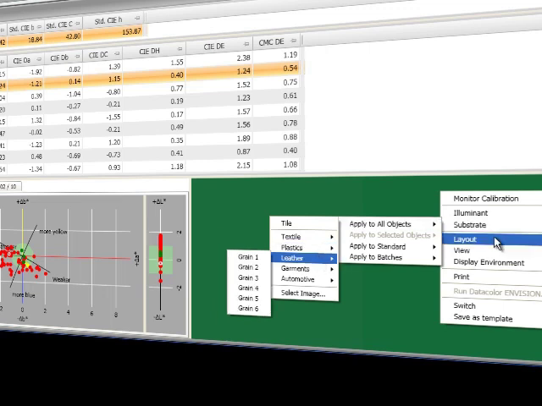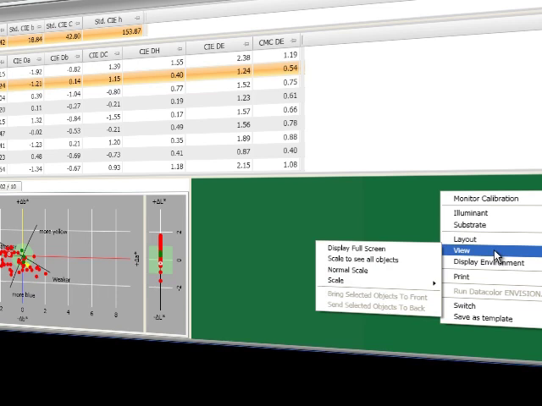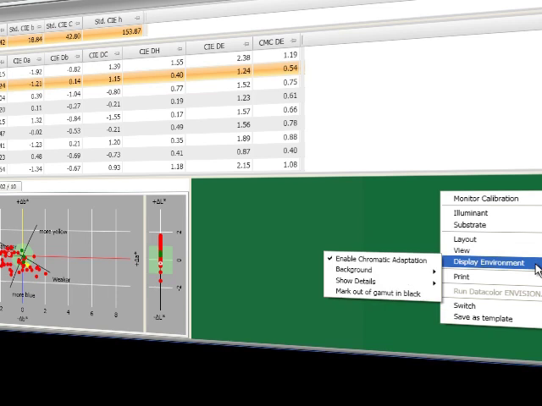Layout allows for what batches are to be shown, orientation, and other ways to organize colors on the screen. View allows for scaling and full screen views. Display environment allows information to be superimposed on the colors, change background, and includes chromatic adaptation settings.